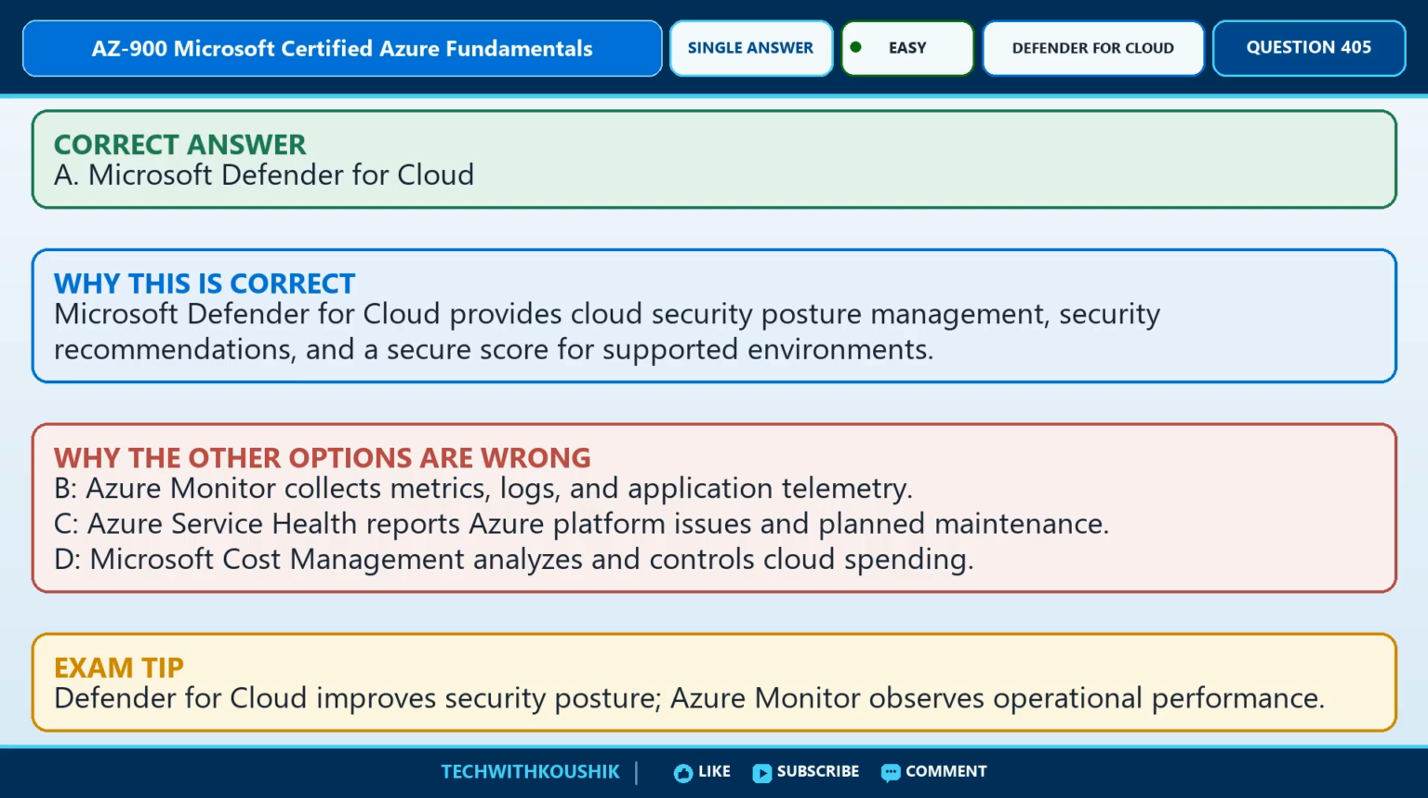C, Azure Service Health reports Azure platform issues and planned maintenance. D, Microsoft Cost Management analyzes and controls cloud spending. Keep this point in mind for the exam. Defender for Cloud improves security posture, Azure Monitor observes operational performance.